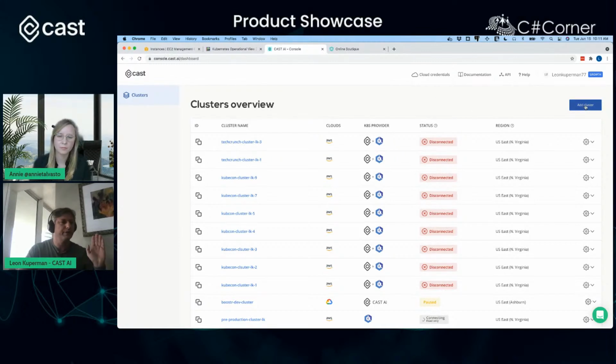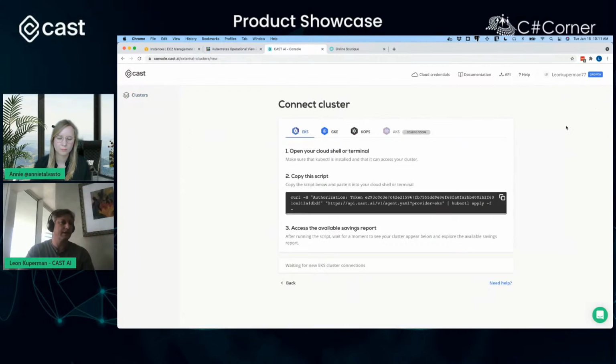And what we're going to do is add a cluster to our configuration. But instead of creating a cluster, I'm just going to connect an existing one. So this is like an existing cluster that you've had, and CAST had nothing to do with its creation. So we're going to go ahead and connect the cluster. Excellent. So now what we have is a very simple set of instructions.